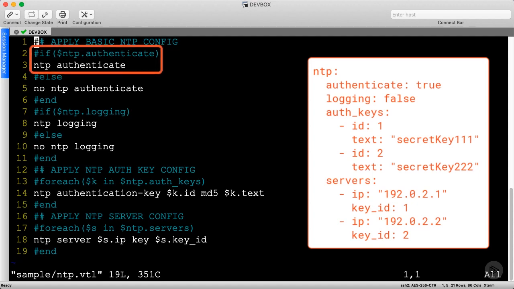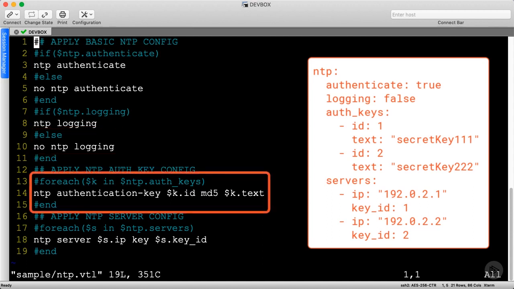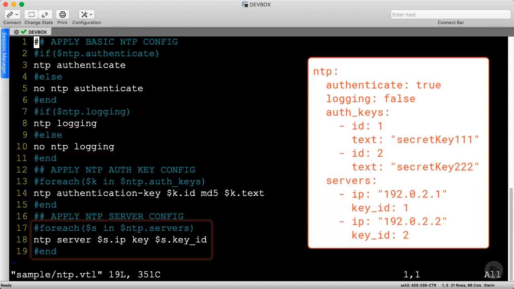Based on our specific variables and the logic of the template, we should enable NTP authentication and disable NTP logging. Then, the first for loop will configure 2 NTP keys, while the second will configure 2 servers, each one using one of the NTP keys.